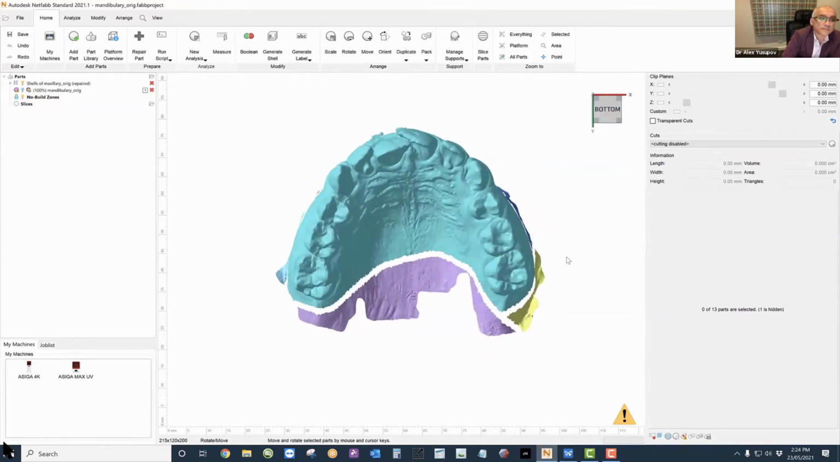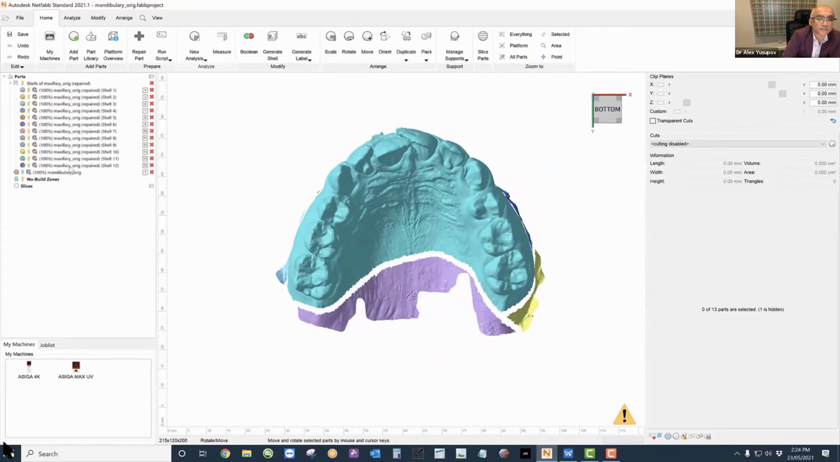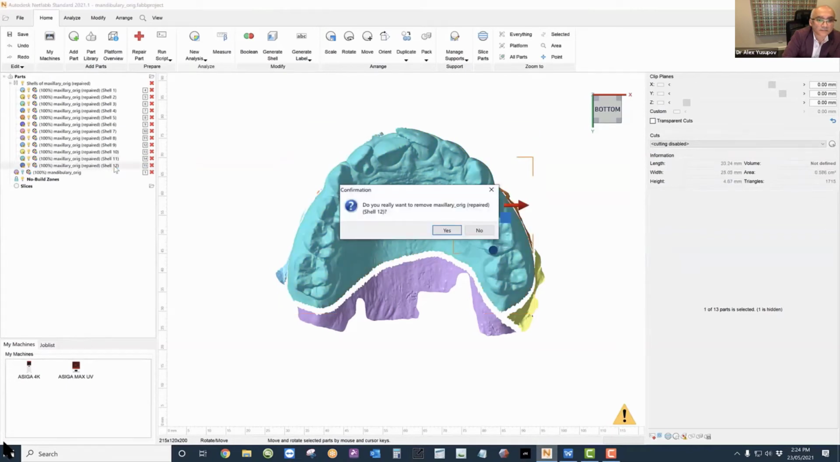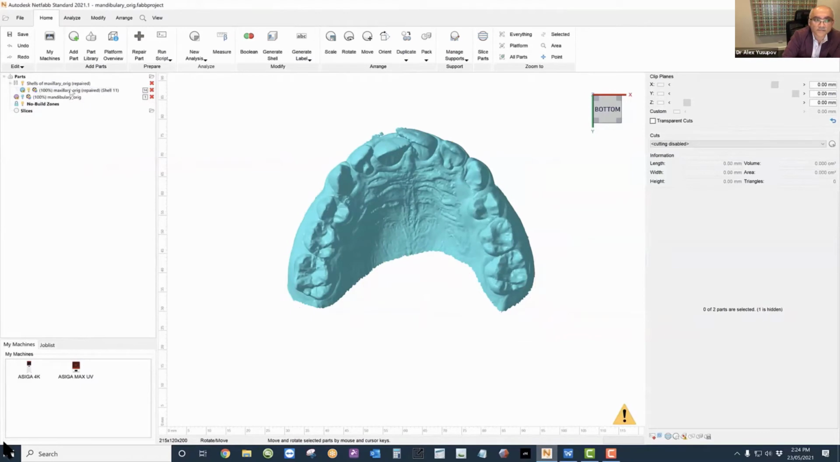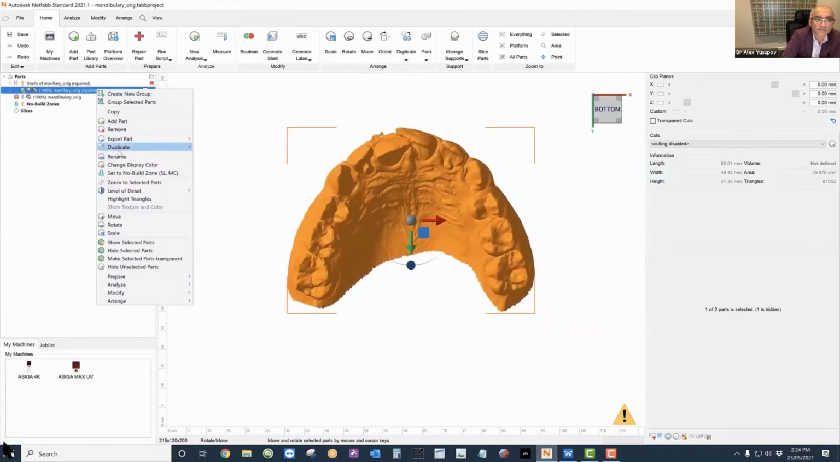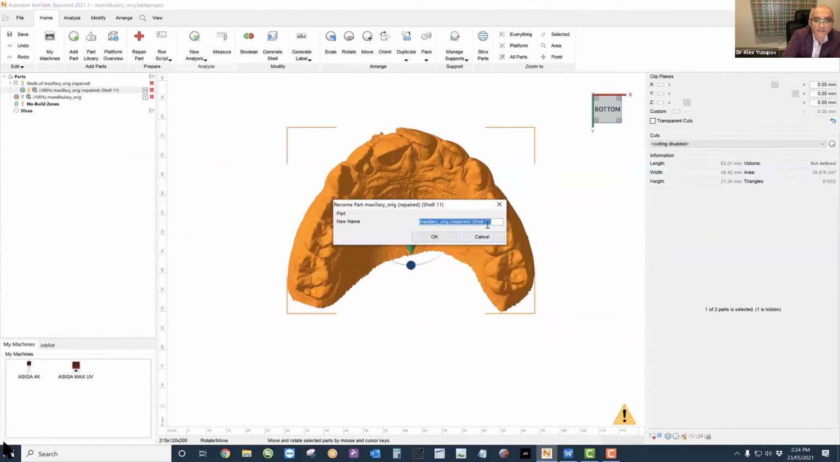The easier way is to come up here to the left, and you'll find that instead of having a maxillary shell or maxillary regional part, we now have a group of parts. These are all the shells that have been split off the original model. So now we're going to find which shell represents this part, and we can see that that's shell number 11. So we can safely select the other shells and just delete them. Everything but shell 11 can be deleted. And now our shell 11 can be renamed as our cleaned part. So it's maxillary, the original model cleaned.